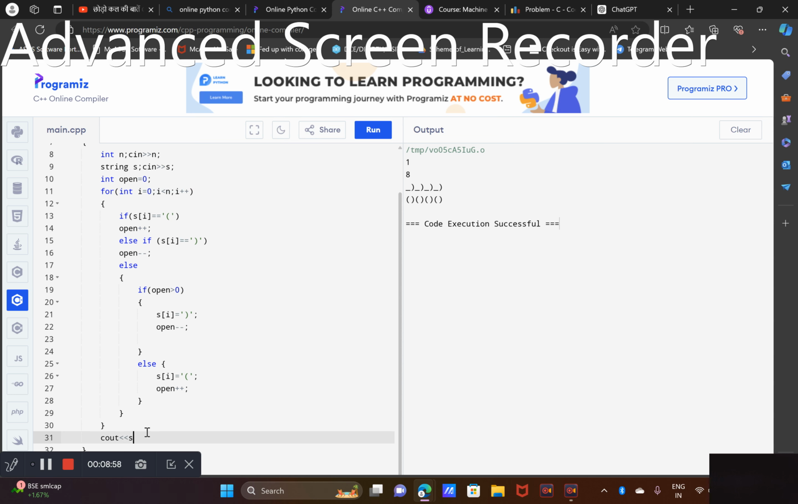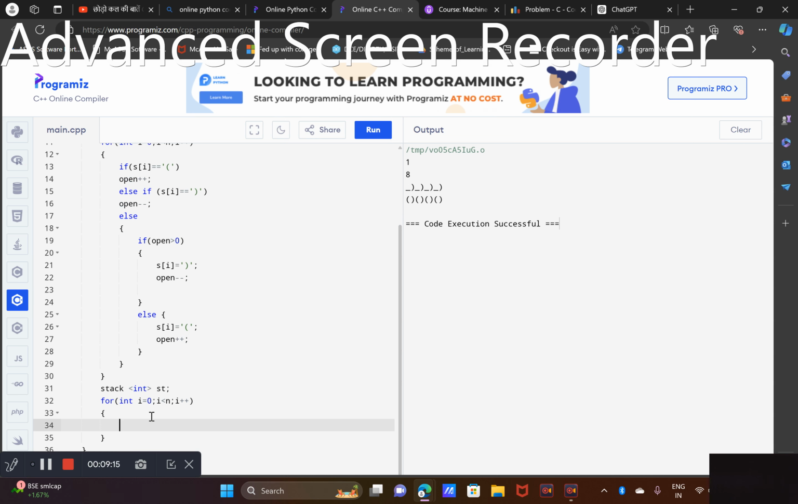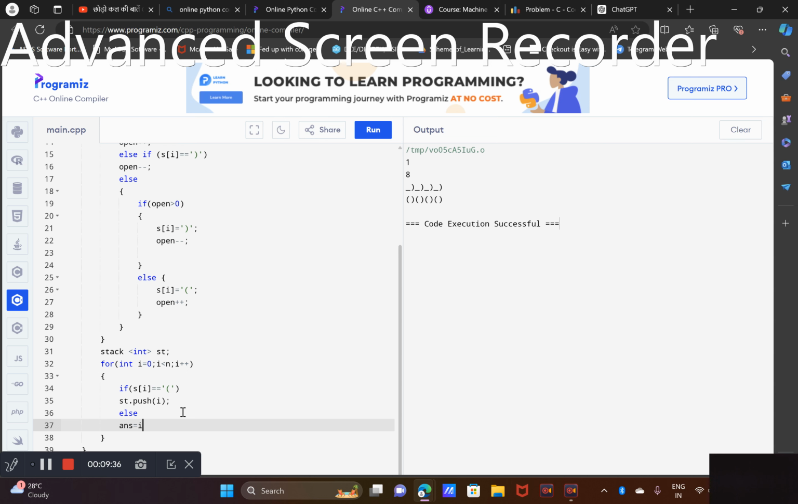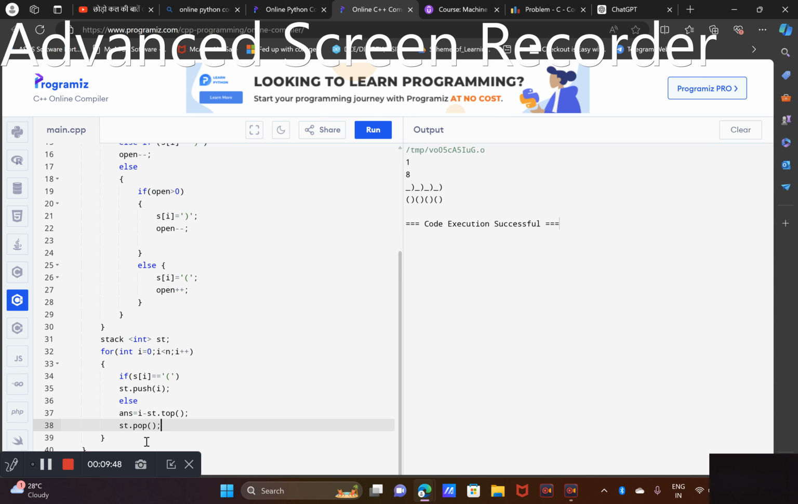Basically, I'm trying to code that. int answer equals 0, stack of int st. For i equals 0, i less than n, i plus plus, if s[i] is an opening bracket, st.push(i), else answer plus equals i minus st.top() and st.pop(). And here we will print our answer with cout. So basically this is our code.